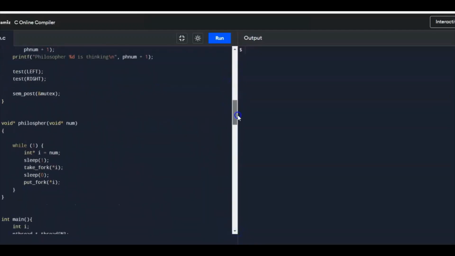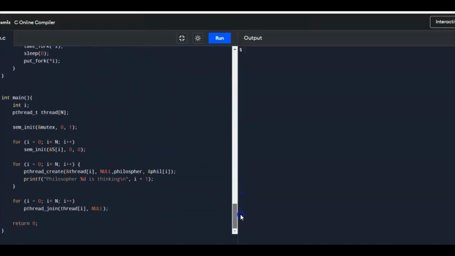Now we'll look into the main function. Here in main we are creating an array thread of N, of type pthread_t, representing the thread IDs, and then we are initializing the mutex semaphore. It's a binary semaphore. We are initializing it to 1. The third argument represents the initial value. The middle argument 0 tells us that this semaphore is for threads and not for processes. If the semaphore is used between processes, the middle value should be 1.